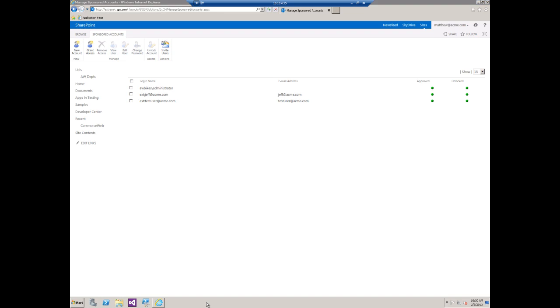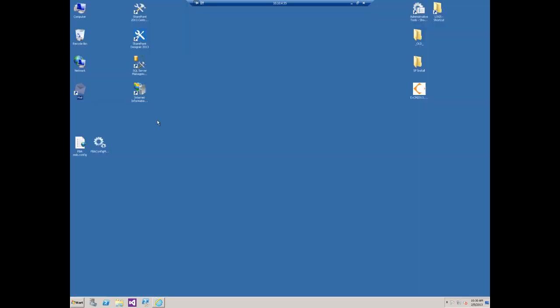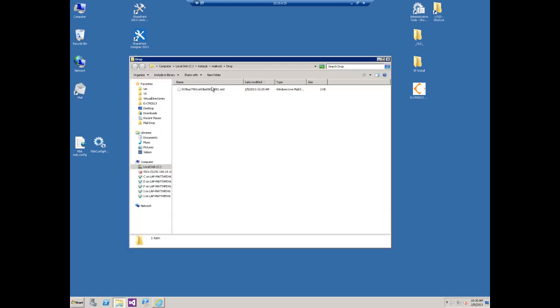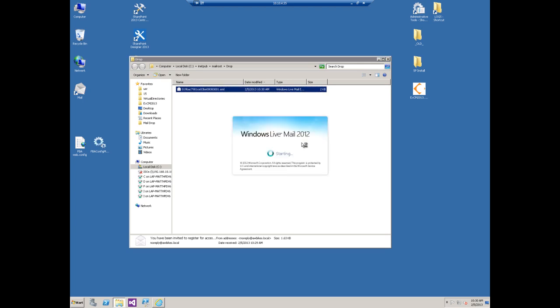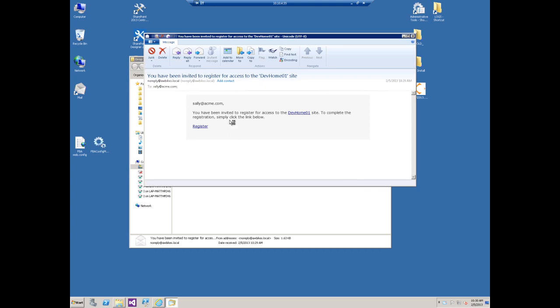So let's go over to the desktop real quick. And what I've done here is just to set up a very simple SMTP environment. So this is actually just the drop folder. Open that up, and click on the email. As you can see, it says sally@atme.com. You have been invited to register for access to the Dev Home 1 site. To complete the registration, simply click the link below.